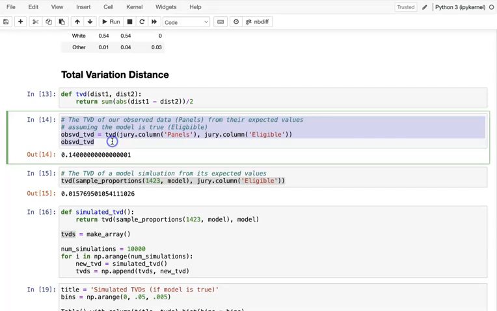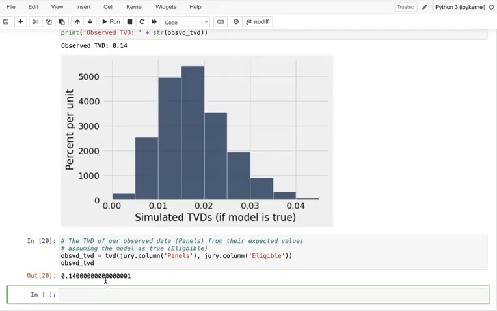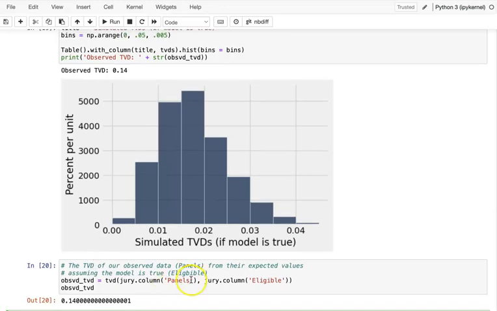Let me add this one again. Okay, so we have our observed data. This one is our observed TVD. According to the panel's result compared to the eligible ratio, we find out our observed TVD is 0.14. So where is 0.14? Actually here, not even 0.1 yet. So 0.1 is quite far away from here. So that's why we can see in our distribution, our simulation, the result is very far from random selection.